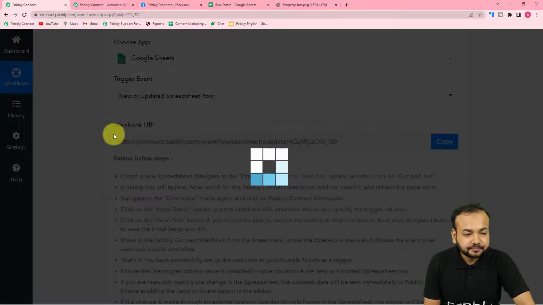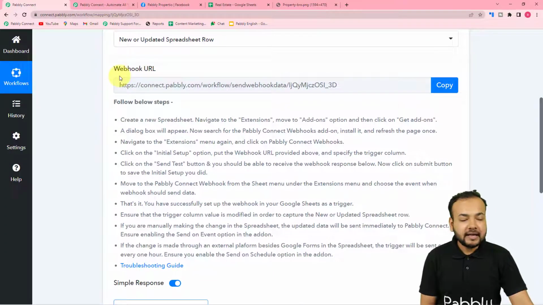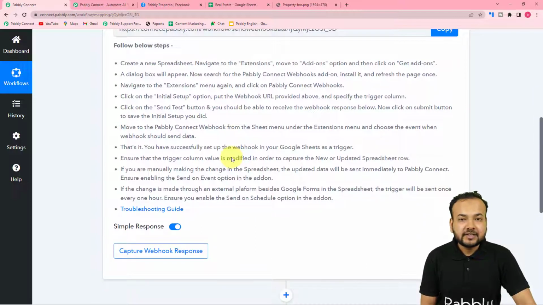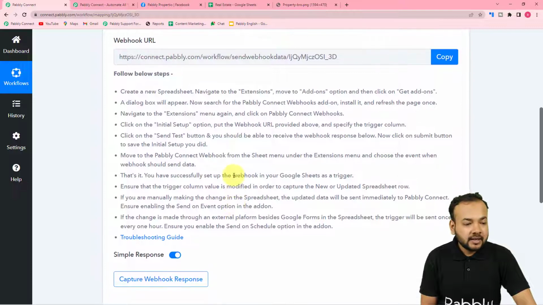Okay, and it will give you this URL. This is called a Webhook URL guys, and with the help of this we are going to make a connection with Google Sheets, and after that we are going to capture the response of that Webhook connection. Okay, this means we are going to fetch some data out from Google Sheets to here in Pabbly Connect. Okay, so you need to follow these instructions written here to make this connection. Let me show you how exactly you can do this.